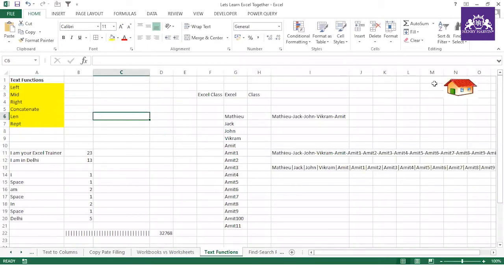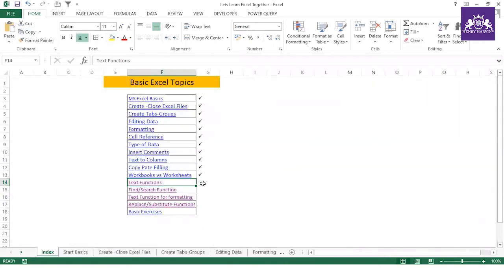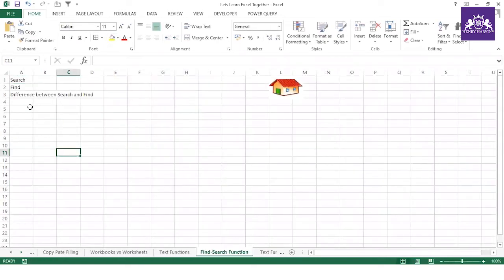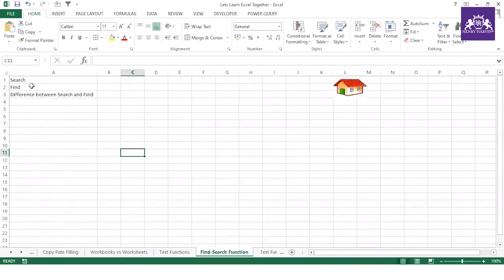And now let me jump to the next, the FIND and SEARCH functions. Let me just click this. This is covered. Find, search function. Again, this is very much useful. I have already covered the SEARCH function. Now we have got the FIND function also, and then we'll find out the difference between the SEARCH and FIND functions. Guys, this is an amazing function, one of my favorite functions. What is search, what is find? Understand, actually both are self-explanatory.